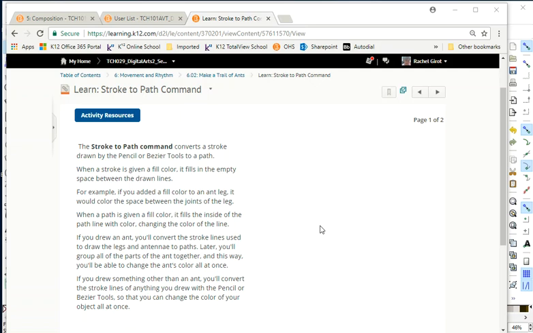The stroke to path command converts a stroke drawn by the pencil or Bezier tools to a path. When a stroke is given a fill color, it fills in the empty space between the drawn lines. For example, if you added a fill color to an ant leg, it would color the space between the joints of the leg. When a path is given a fill color, it fills the inside of the path line with color, changing the color of the line.